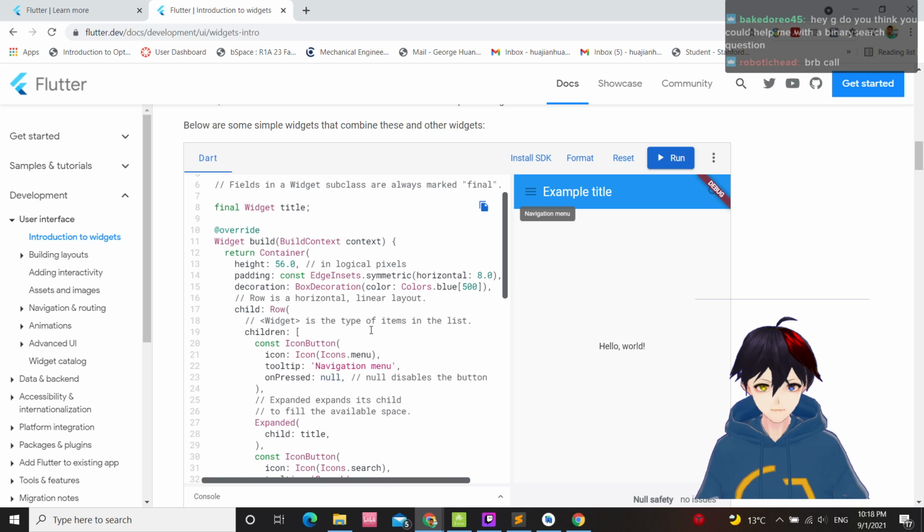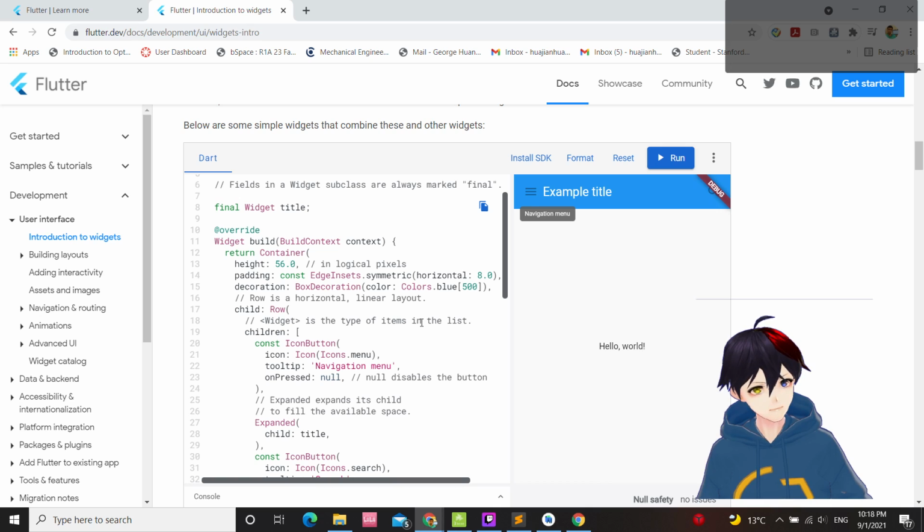Do you think you could help me with the binary search questions? Maybe? Let's post it here. If I can help you, some others can too. Okay, we can look at it after 10:30.